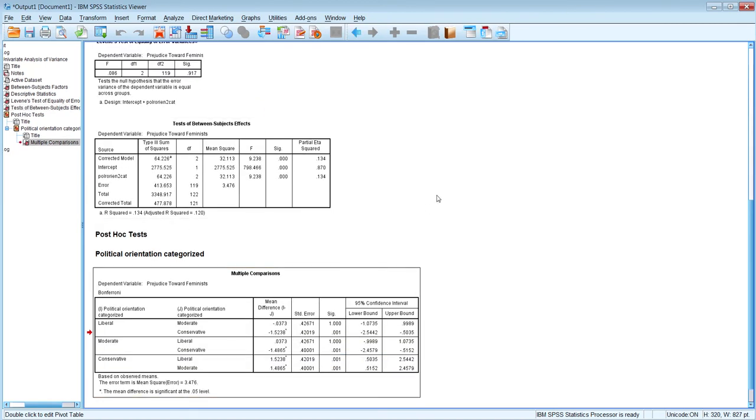But before we look at the post hoc test, the multiple comparisons, I just want to briefly talk about partial eta squared and r squared here. Partial eta squared, which in this case is 0.134, tells us how much our independent variable predicts our dependent variable. So how well political orientation predicts prejudice toward feminists. We can turn this into a percentage and say that political orientation explains 13.4% of the variability or differences in people's scores on prejudice towards feminists.